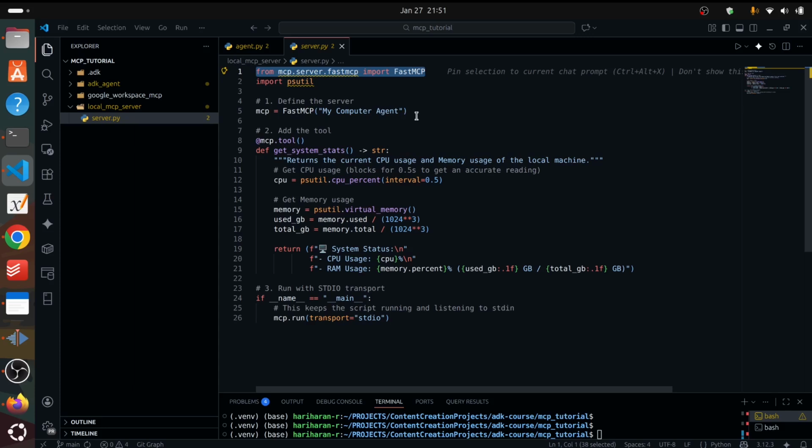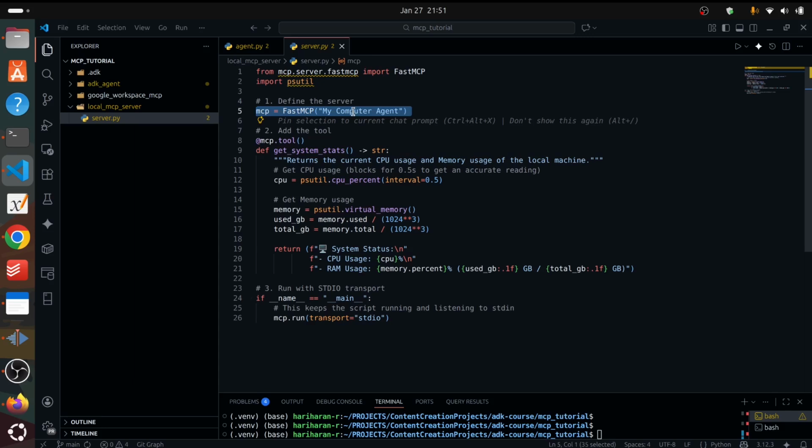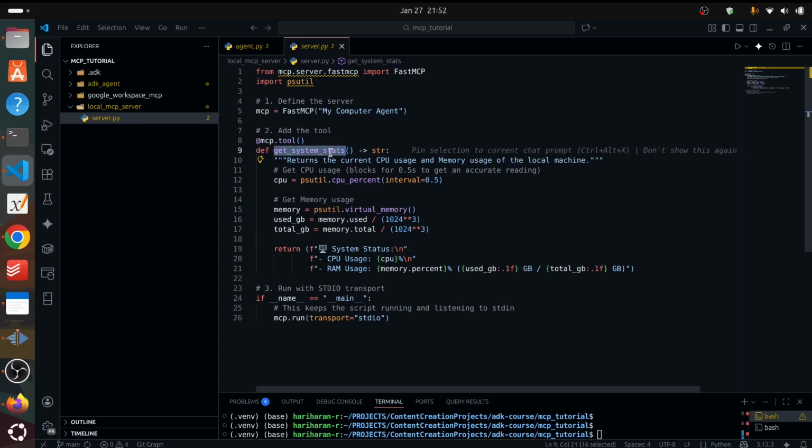First we will define the MCP server with FastMCP, and the name of the tool is my computer agent. Creating tools using FastMCP is very easy. You just need to use the decorator @mcp.tool and define the function. It will automatically wrap it up as an MCP server kind of tool by using the decorator itself. So this is the system stats tool, and it simply uses psutil and pulls up the CPU usage percentage and also the RAM memory.